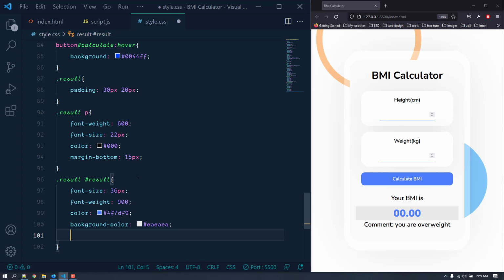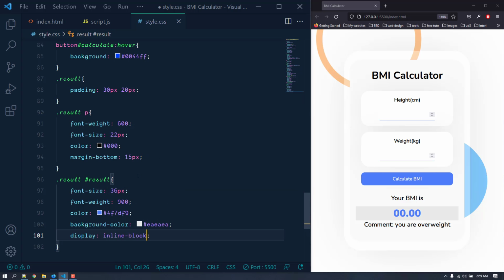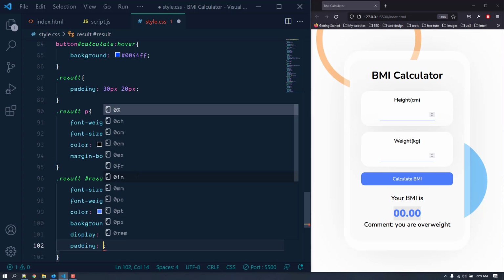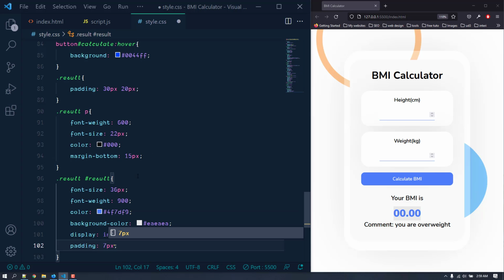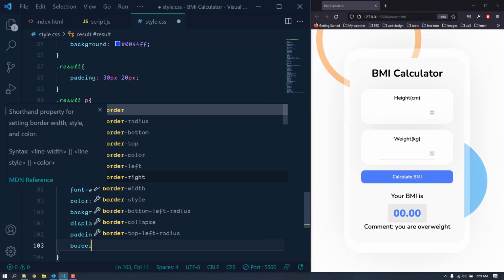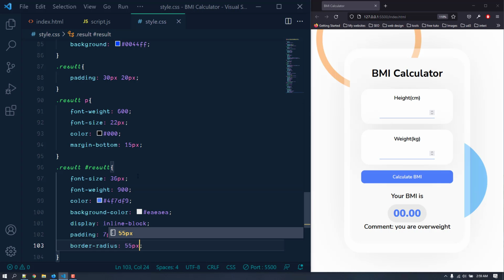Yes, we got that. Now let's make the display inline block so that it doesn't take the entire space. Also we need to add a padding here at top and bottom 7 pixels and left and right 20 pixels. Let's also add a border radius to make the corners rounded. I'll just use 55 pixels.